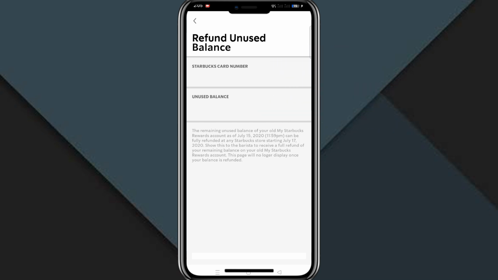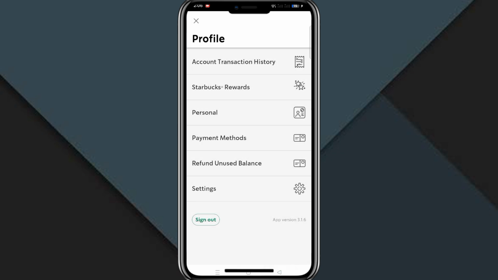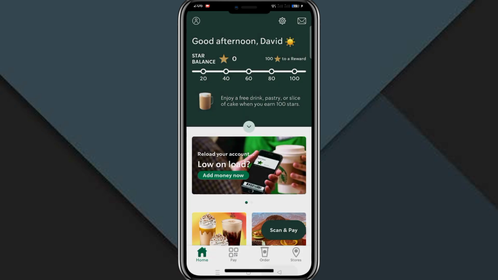If asked, enter your card details or PIN to confirm. Tap Submit or Confirm to process the refund. And that's it. Starbucks will process your refund within a few business days. You'll get a confirmation through email or in the app once it's complete.